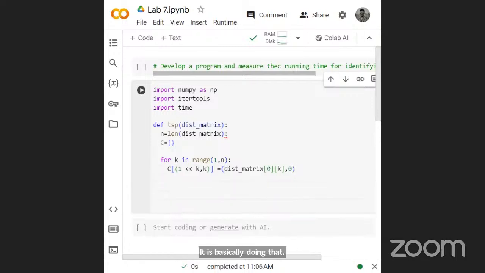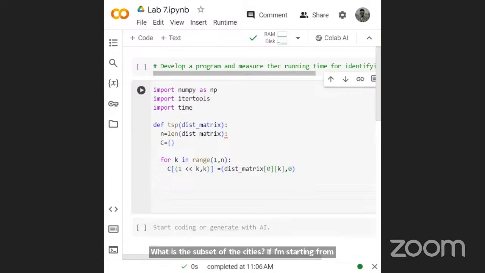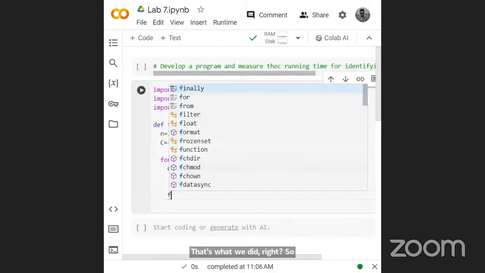Now I should write a recursive step to compute the cost for the subsets of the cities. What is the subset of the cities? If I'm starting from A, my subset is B, C, D. If I select B, my subset becomes C and D. And if I'm selecting D, my subset is D. If I have only one element in the subset, I'm selecting it and going to the starting index. That's what we did, right? So I'm going to convert that into code.